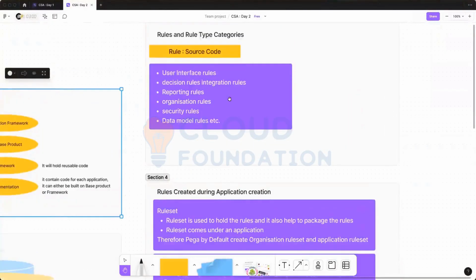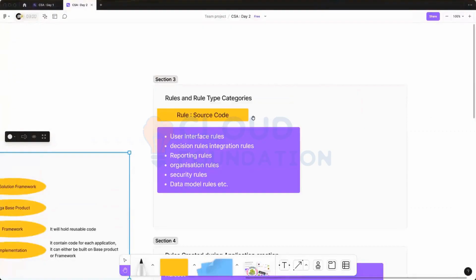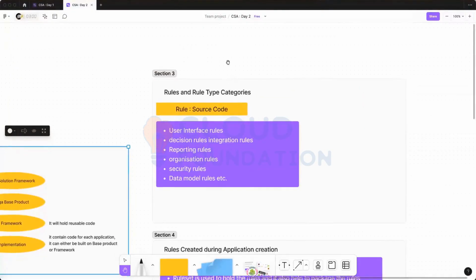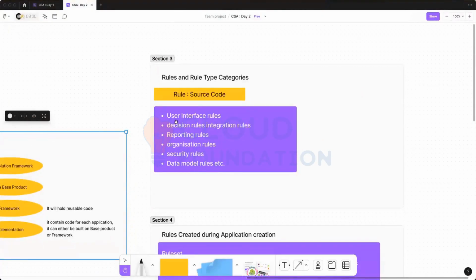We already understand what a rule is. A rule is source code. What are the rule types? A rule type is like a category which will hold individual rules. For example, rules can be of user interface, we can have some decision rules, integration rules, reporting rules.